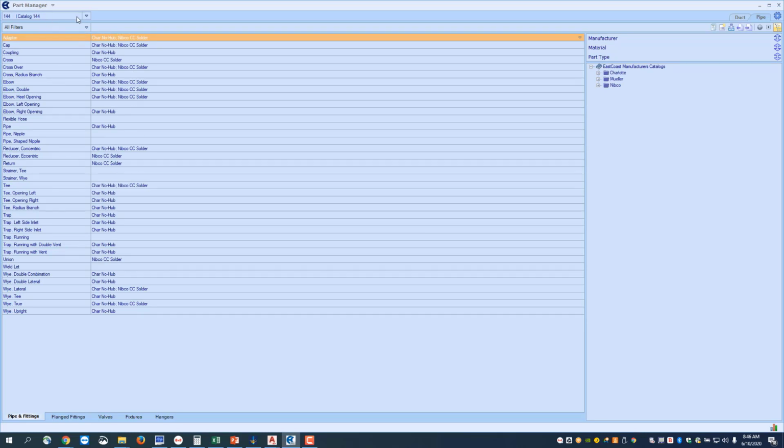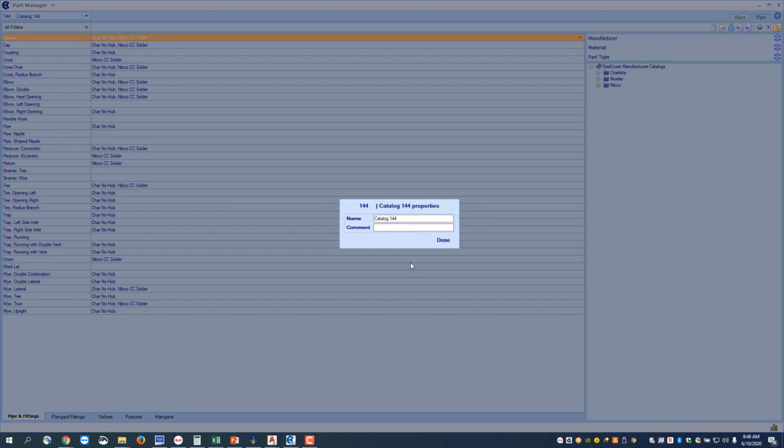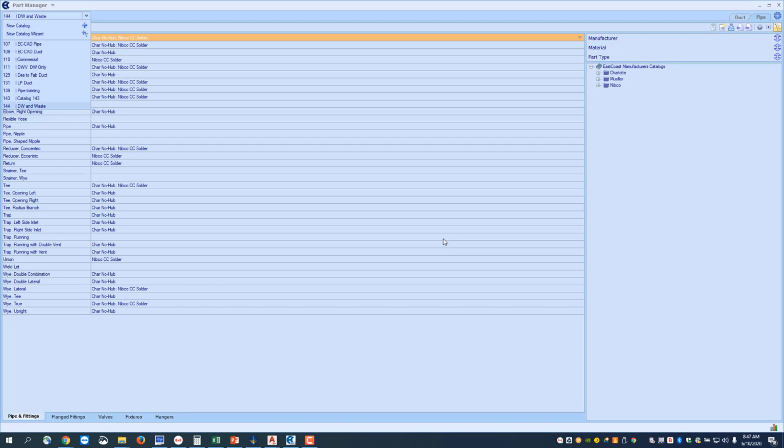So now I might name this catalog by coming to the bottom one and just clicking the edit button. You may just say this is going to be domestic water and waste. And you can also put a comment in here as well. So that will just rename your catalog. And that's how we create custom catalogs within the EC-CAD Part Manager.